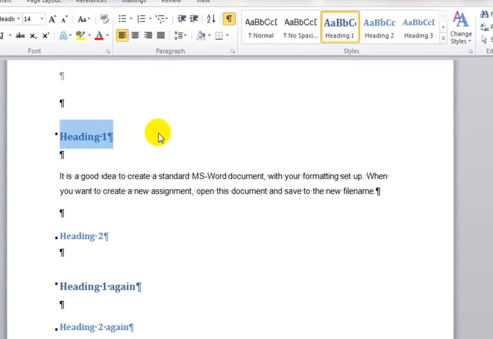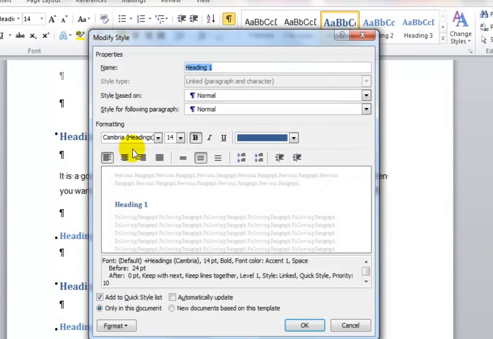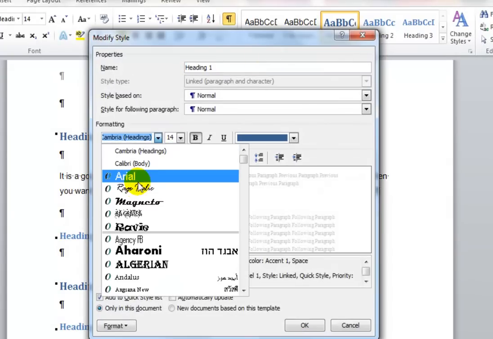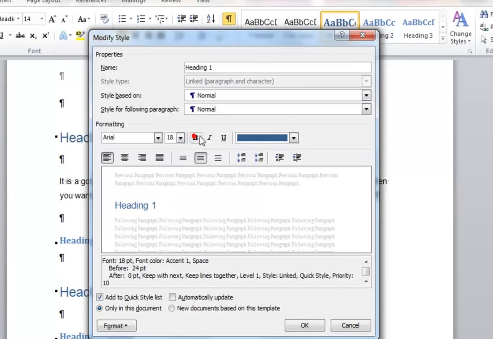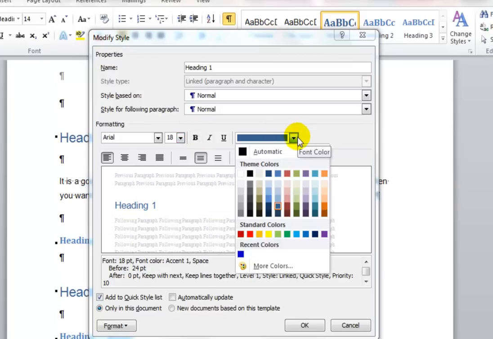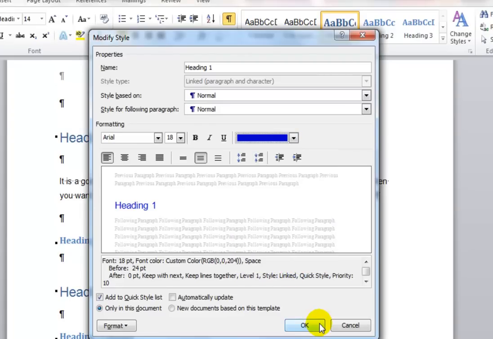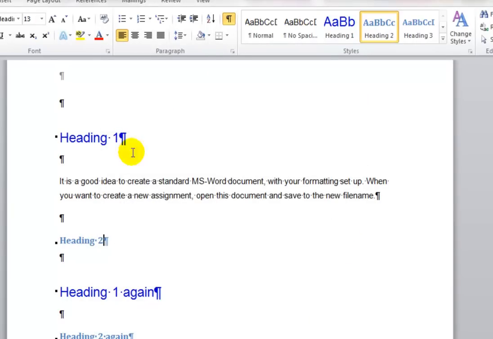Okay, heading 1. Not too keen on heading 1. So I'll right click here, go to Modify. I much prefer Arial. I'm going to change it to 18 points, and I'm going to get rid of the bold because I don't like bold. I'm also going to give it a slightly better colour. I like blue. So I'll click on OK. And we notice that instance has changed, and also this instance has changed as well.